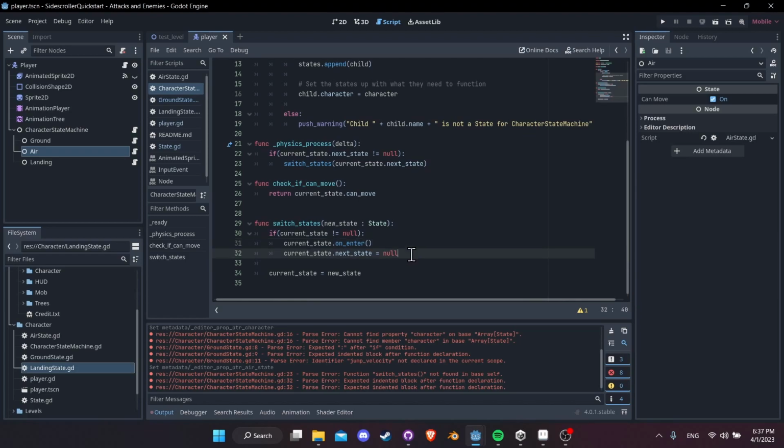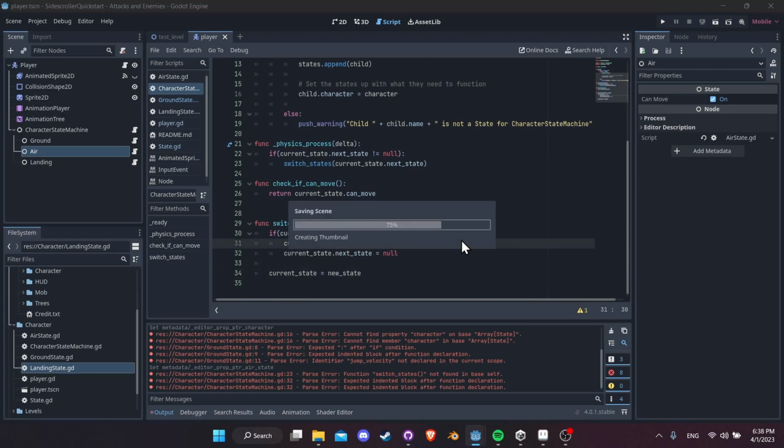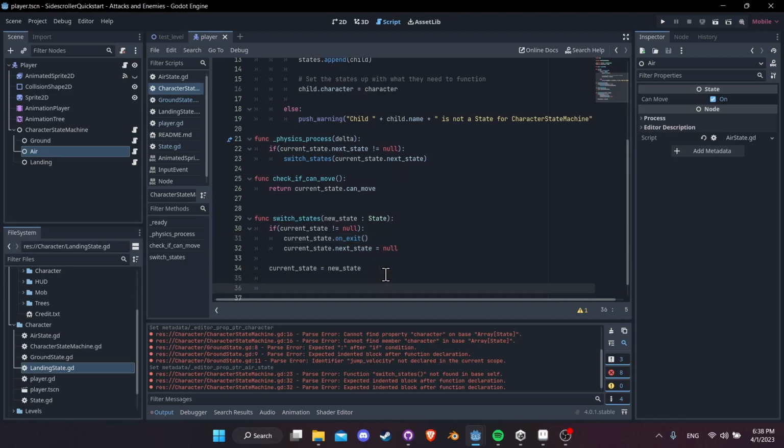So this will make sure that when we re-enter an old state, the next state is cleared, so that it's not going to immediately try to switch again when we're in that state, until we have that logic which determines that we're switching to a new state. So that can be what happens before we enter the state. Oh, sorry, this should be OnExit. OnExit for the current state. And then down here, we're going to do current_state.OnEnter. So this will work because we've already switched the current state to the new state.